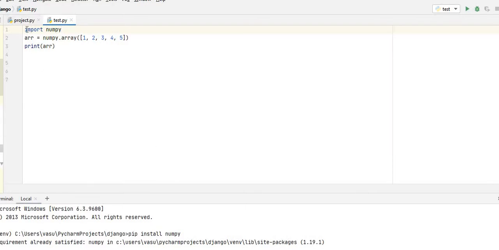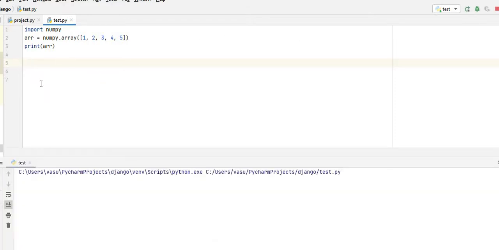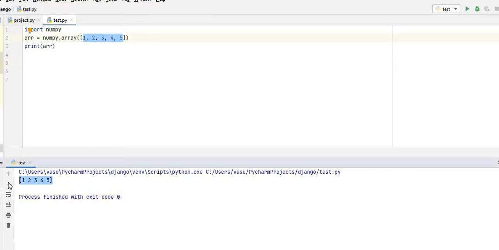Here I am importing NumPy and using the variable arr to store this array. arr equals numpy.array, which is a one-dimensional array, and I am printing the array. Let me see the output. I got 1, 2, 3, 4, 5. This is how you work with single-dimensional arrays.